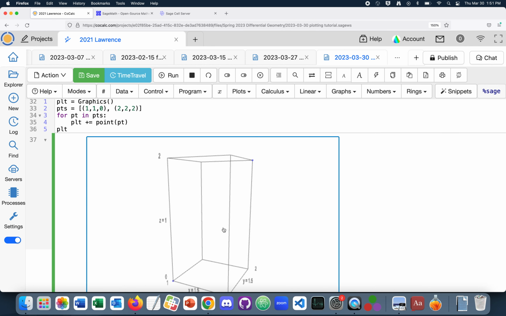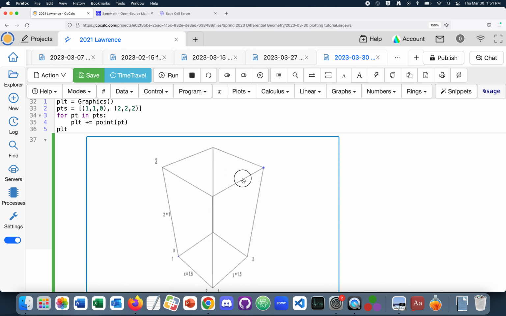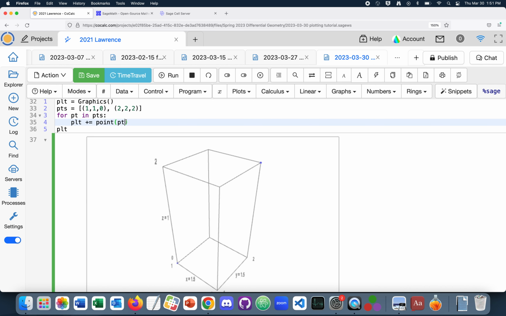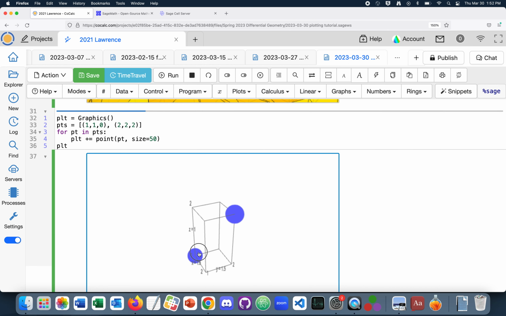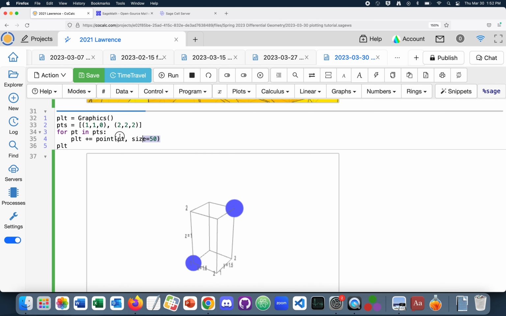So here I have 2 points. See, one is at the top corner. Okay, let's make them bigger. Size equals 50. There we go. Now you can see my 2 points. And so this is a nice way to display a bunch of points. You can just say point of, and then that thing.